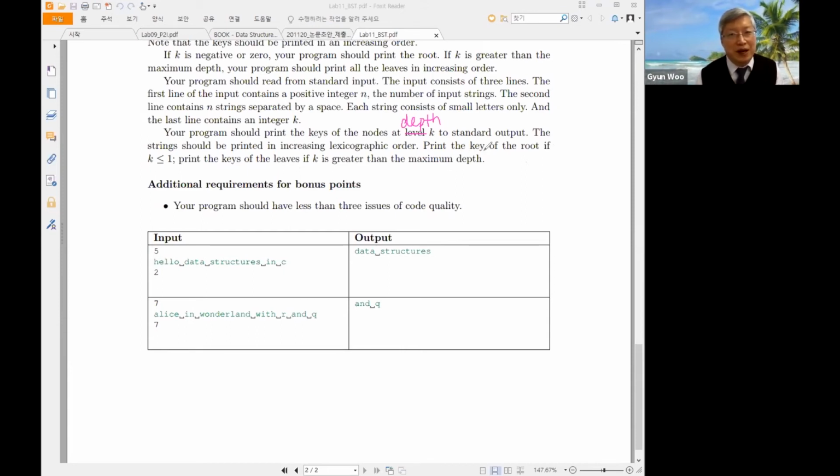Print the key of the root if k is less than or equal to 1. Print the keys of the leaves if k is greater than the maximum depth. So this is the same example explained before. And how about this? Alice is the root. In should be inserted to the right subtree. Wonderland should be inserted as a right subtree.